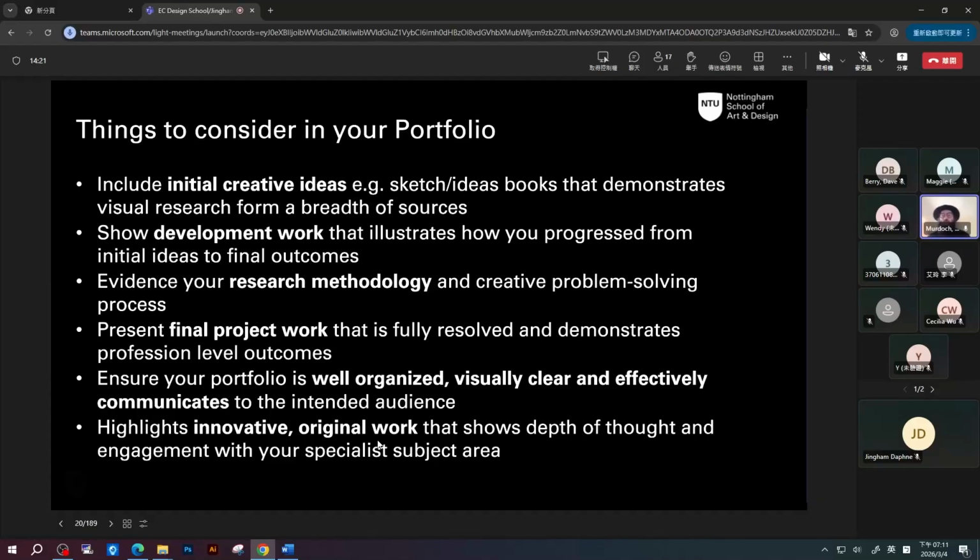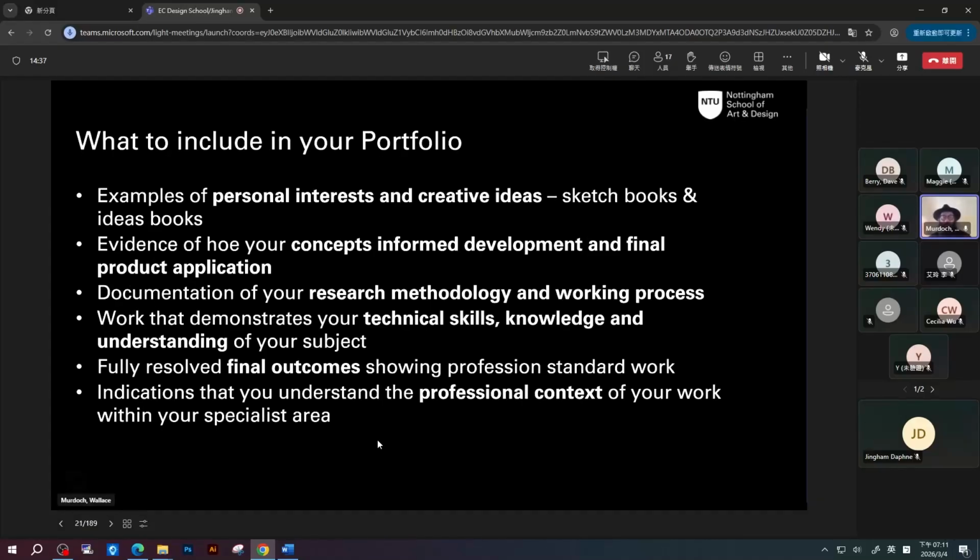We have a number of admissions tutors who see a lot of portfolios, so it is really, really important that that portfolio is structured well and organised, and that it highlights innovative original work that shows the depth of thought and engagement with your specialist subject area.